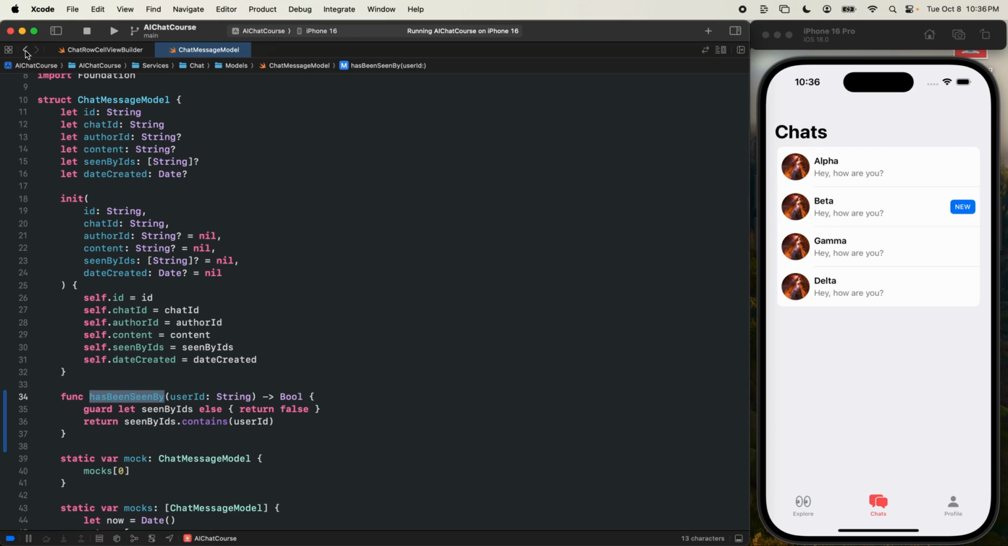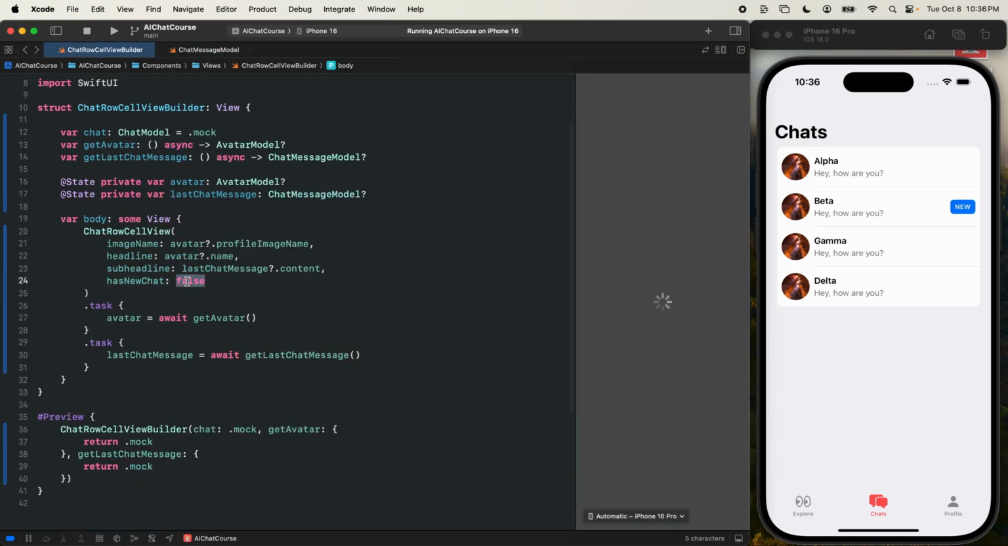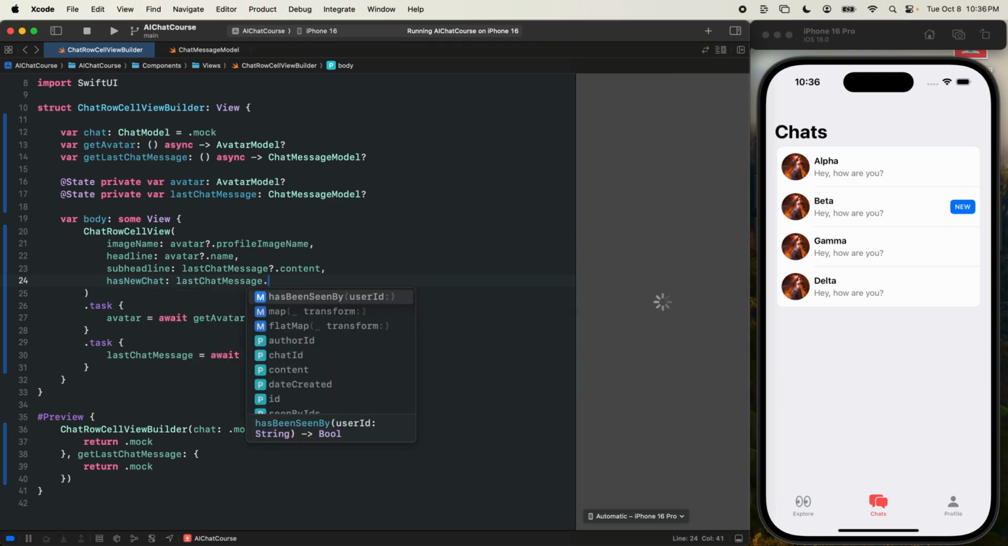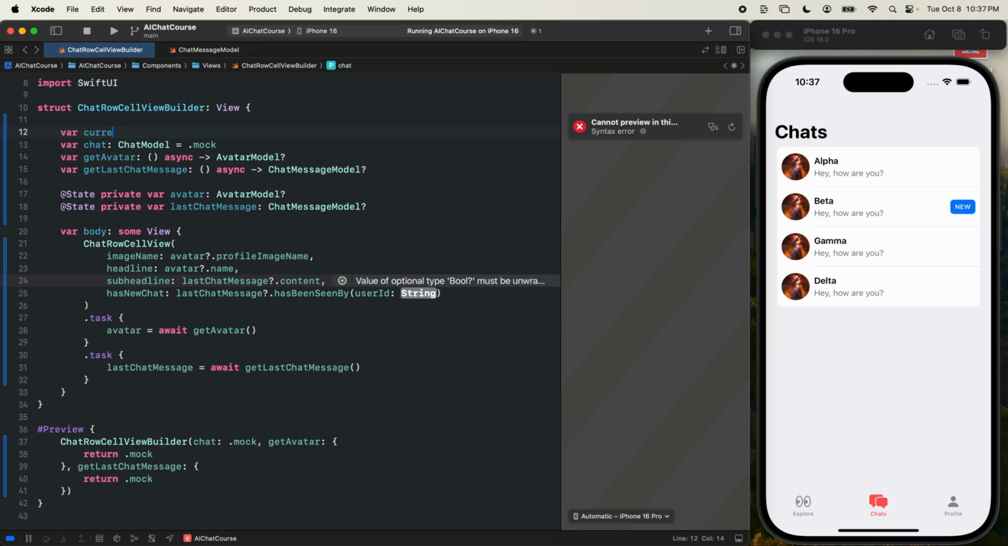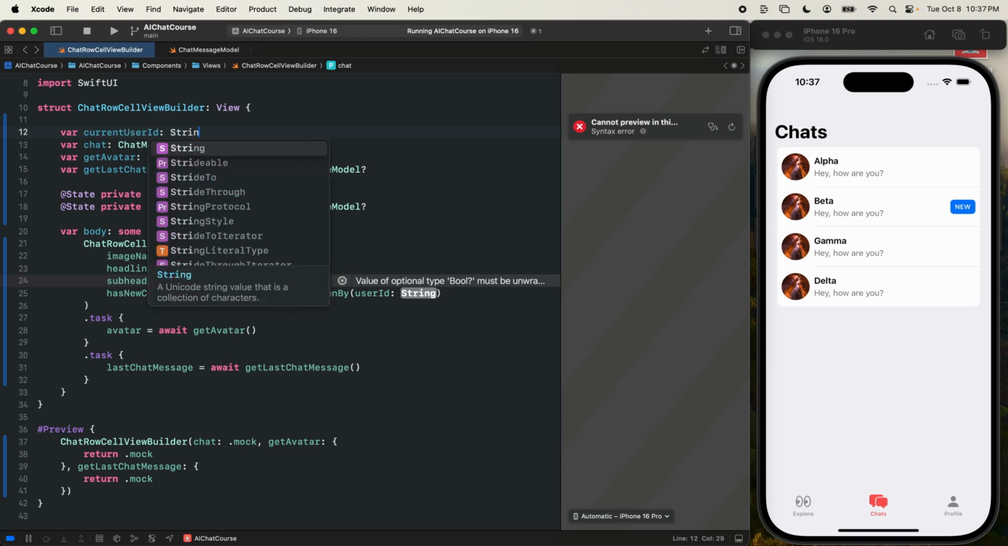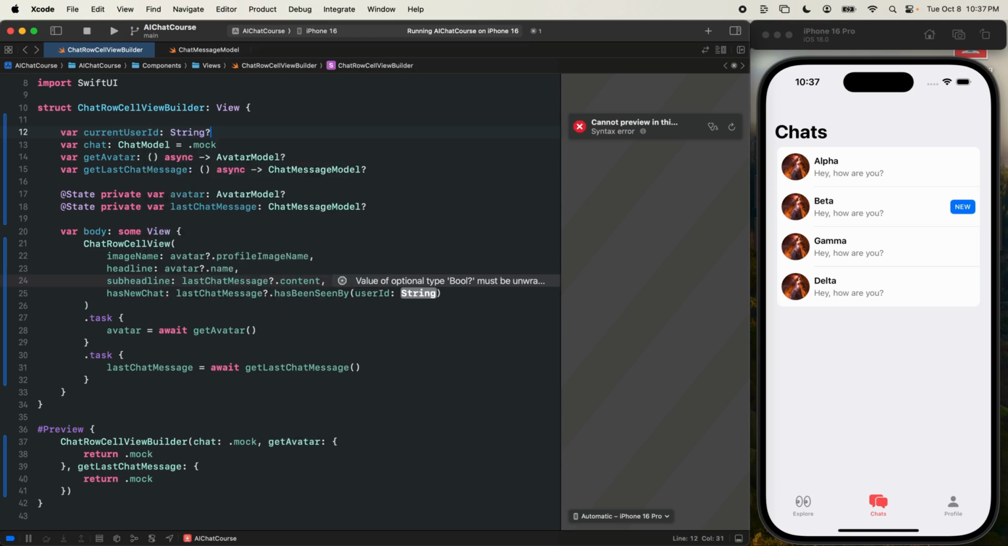Now let's go back to our chat, and we should call last chat message dot has been seen by user ID, and we need the current user's ID, which we do not have right now. So let's also just pass in here current user ID of type string, and we'll make it optional in case for some weird reason there is none, and we'll just set it equal to a blank string for now. And we'll pass this in here.